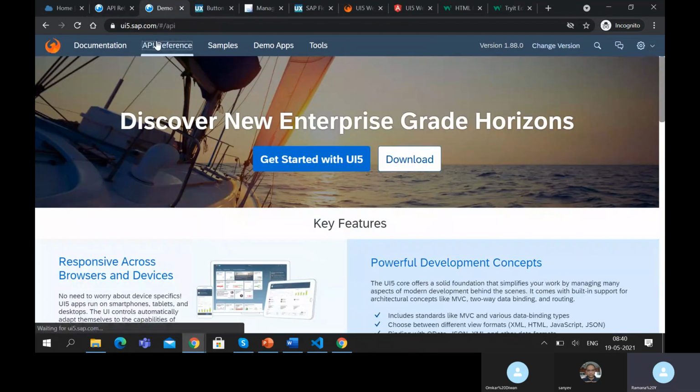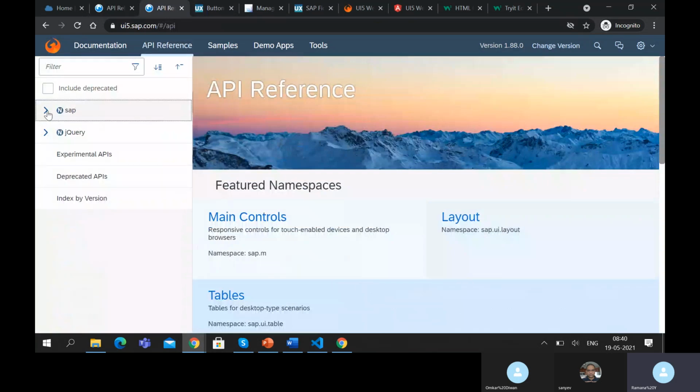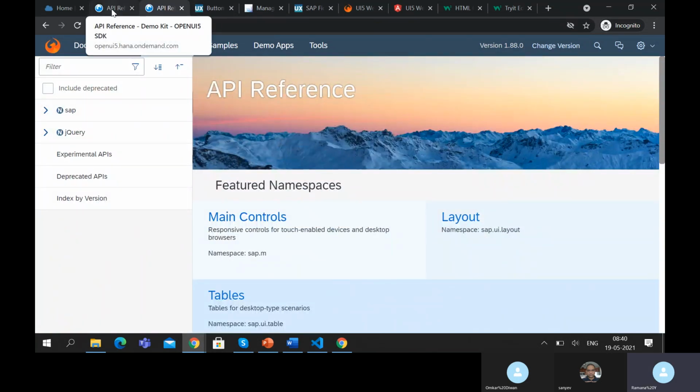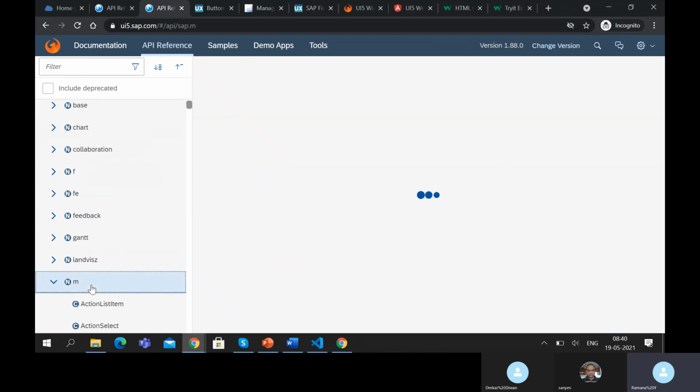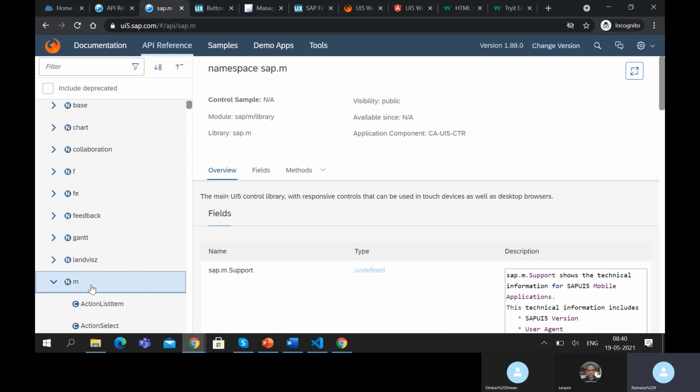Okay, I'll just open both of these libraries side by side. If you see here, both look the same. For simplicity, just let me expand. The libraries I'm talking about are these: APF is one library, base is one library, chart is one library. Likewise, M is the one we have to use as a default choice.